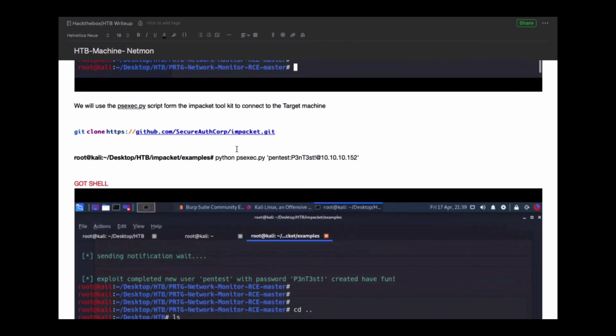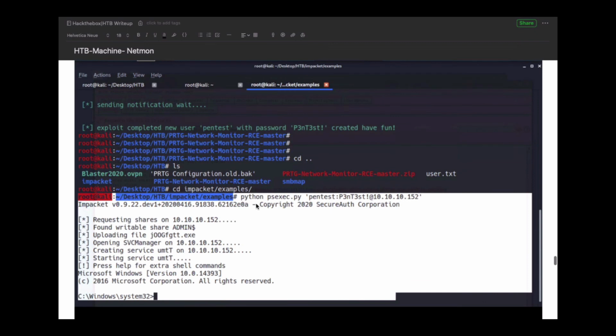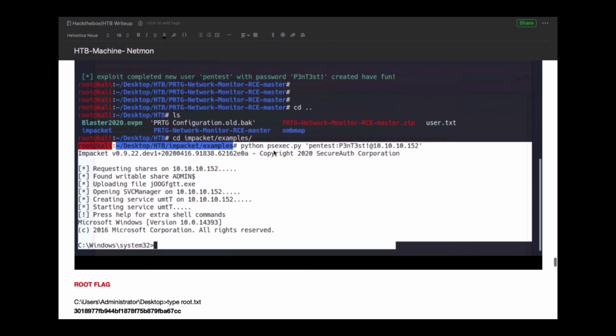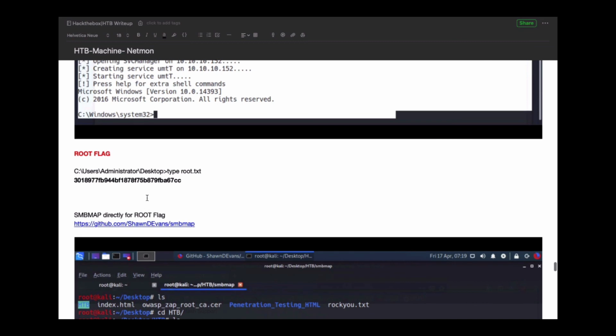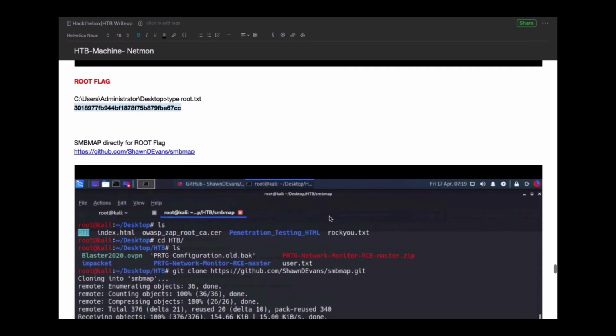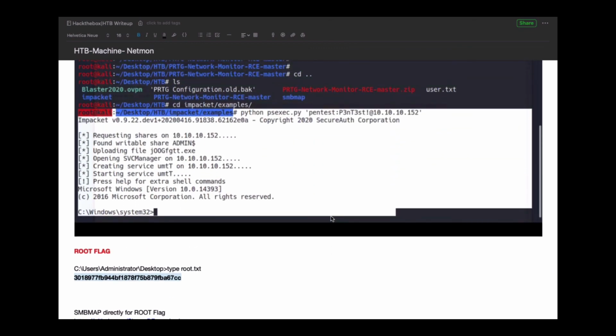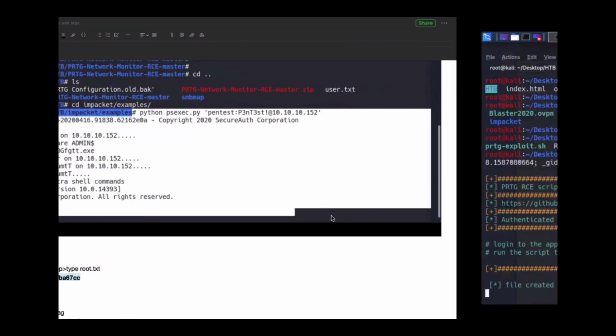So how to do that? I'm using this impacket tool, or we can say the script. You can simply run this script like that. You can see python ps.exe.py and then the user and then the password at the IP address. You will get a direct shell and you can directly go to the administrator desktop and you will get the root flag here. This is how you can easily get the root flag in the case of netmon.